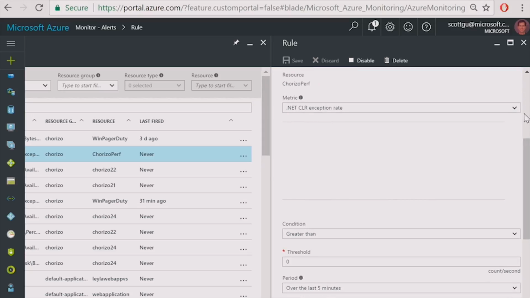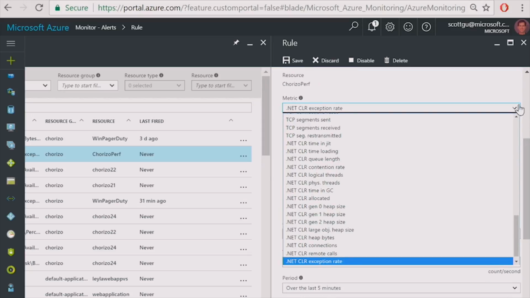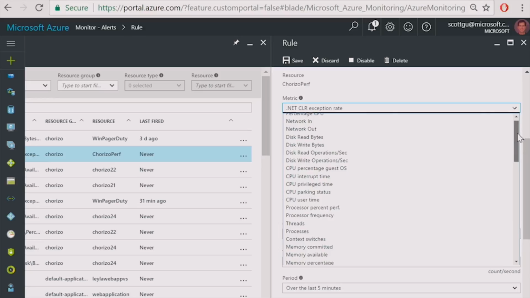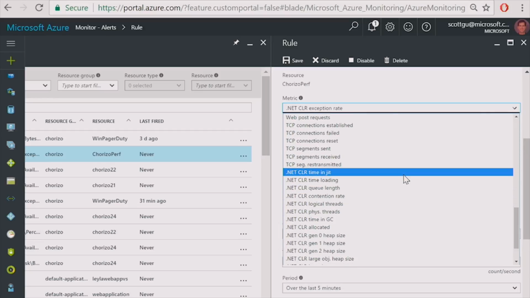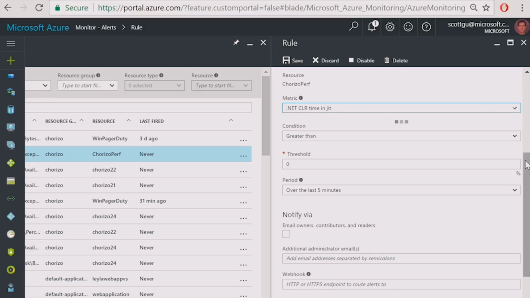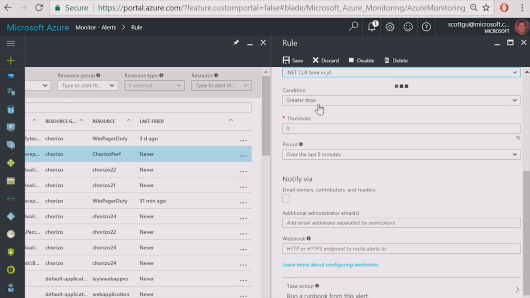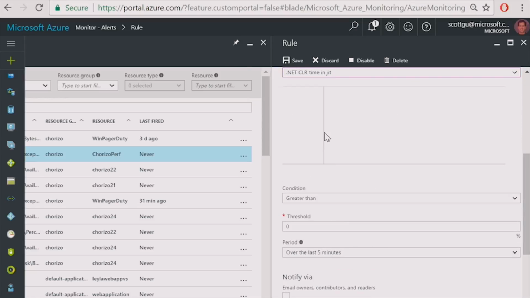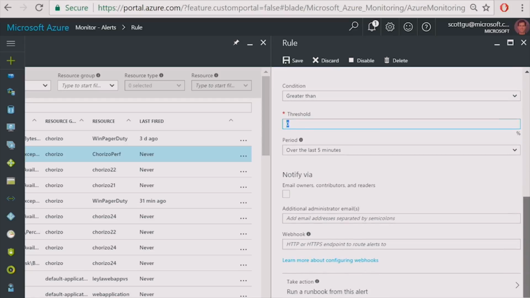The danger of whatever. So you can pick whatever metric you want. In this case, on a VM, I could look at, for example, .NET CLR time in JIT and pull that back. I could then set a threshold. So if it's greater than a certain period of time over the last 5 minutes, alert that something's going wrong in the system. I could email the users, or email anyone I want, or I could set up a webhook. And so I could call, for example, an Azure function, or I could write arbitrary code.